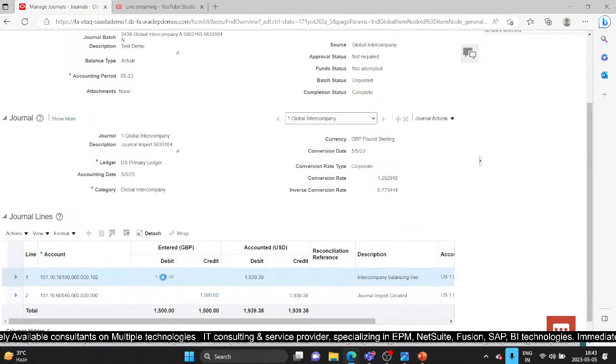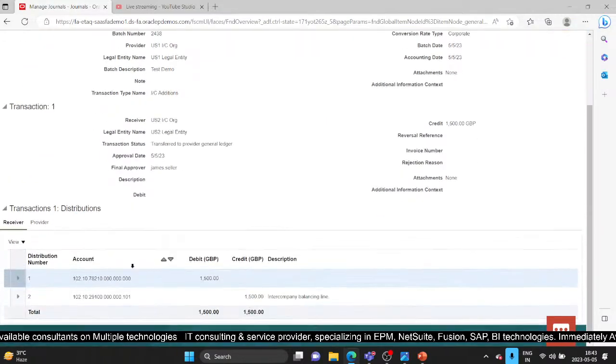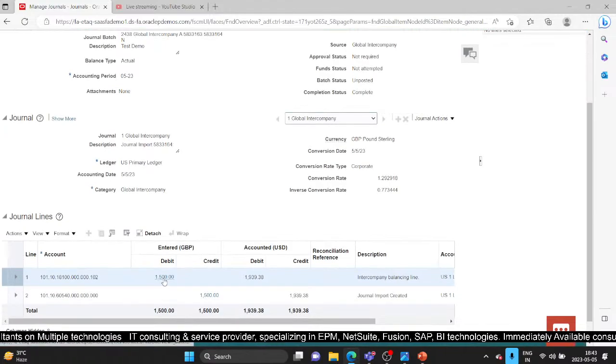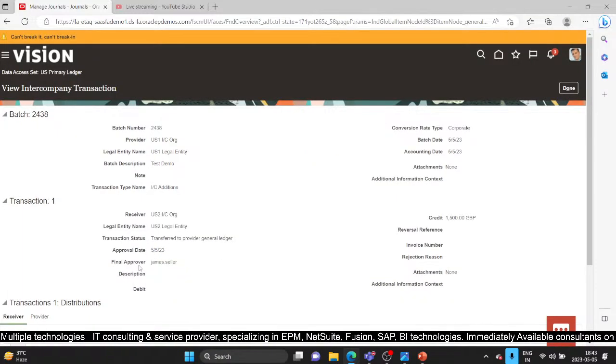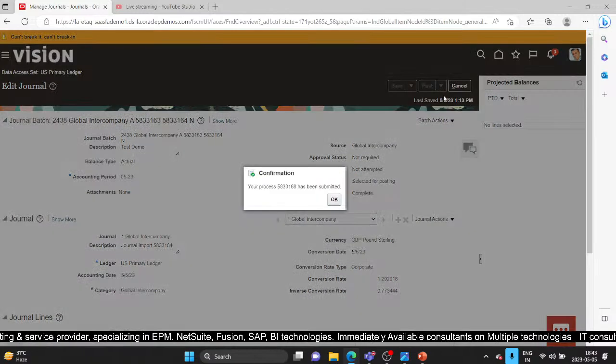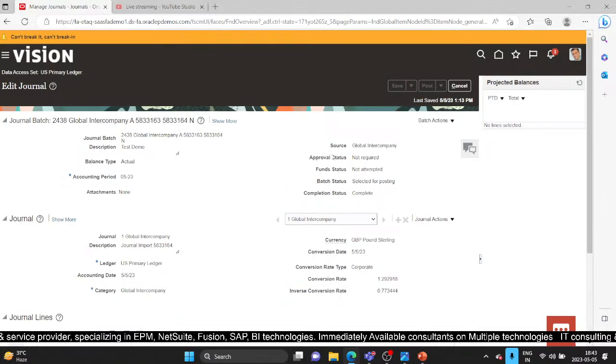If you click on this, it will show you the transaction, which is the intercompany transaction. So the drill down functionality is there, and you can also see who has approved this. So let me show you once again. You can see the final approver is James Seller, and here the transaction status is now changed to transfer to provider general ledger. Okay, now if you click on post, process is submitted and this will be posted.